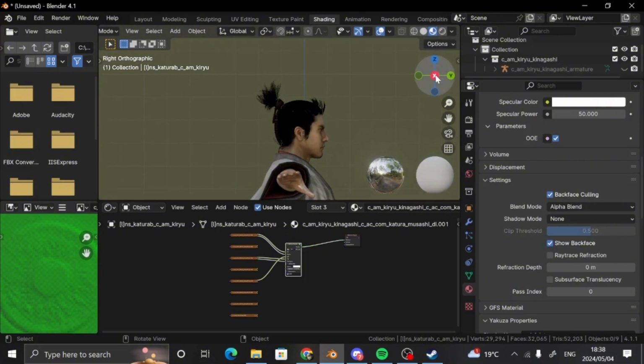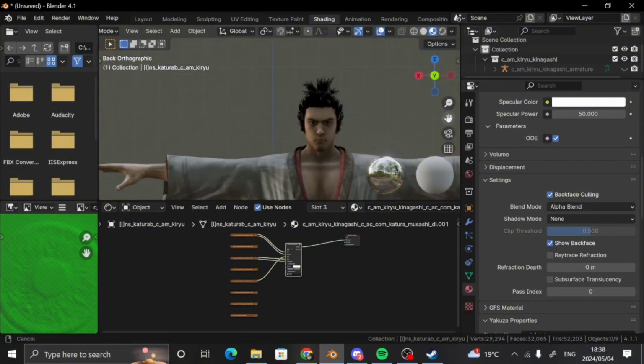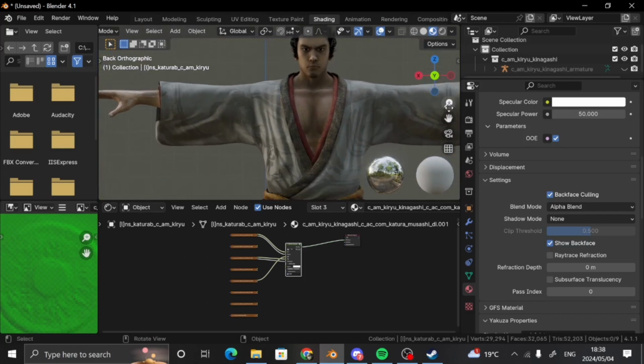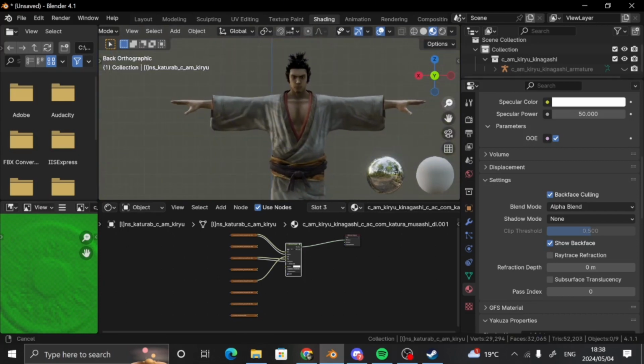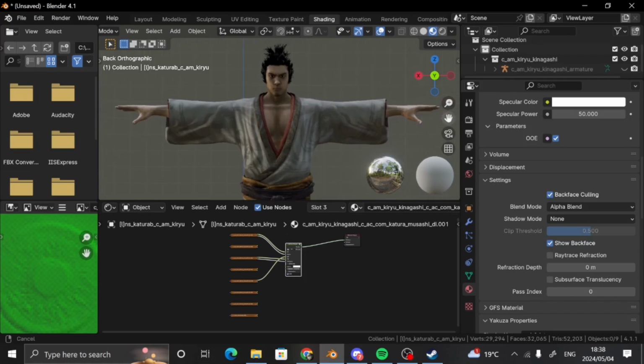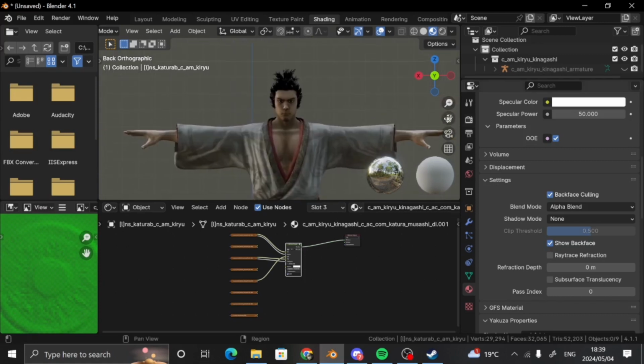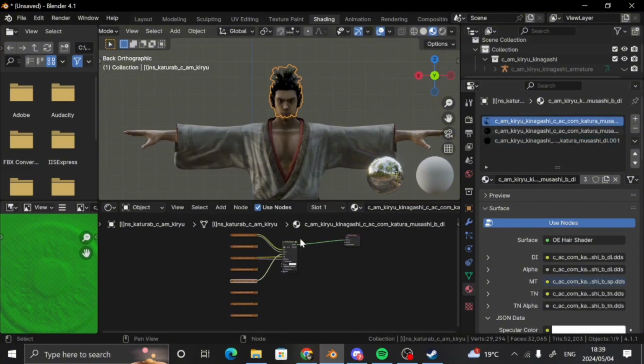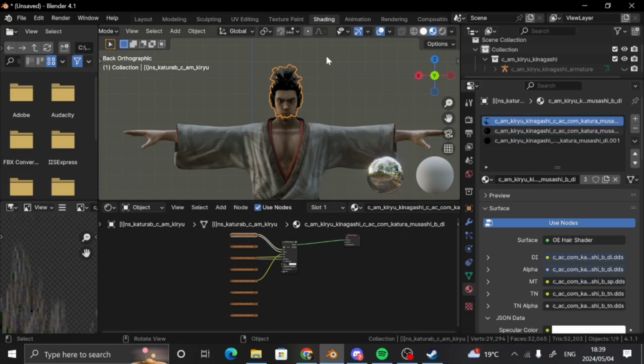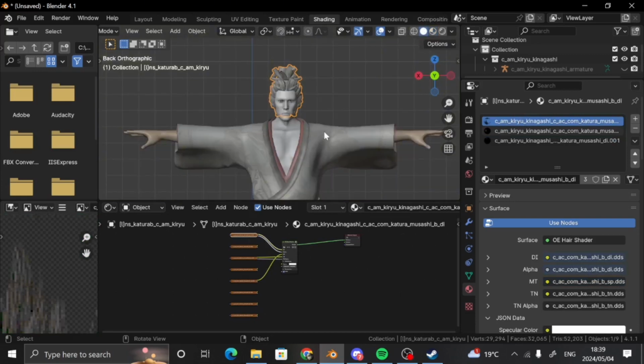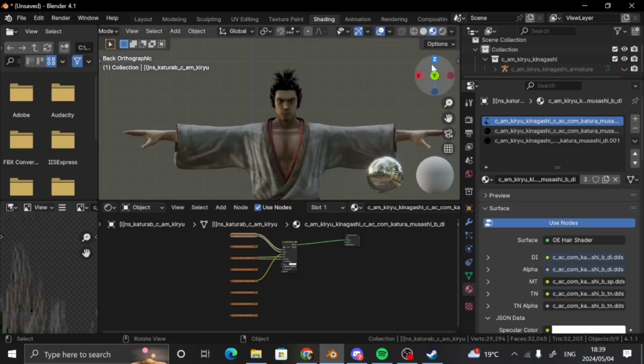This is not a great looking way of showcasing Kenzan's models. But this has been a pain already. I just want it to be over at this point. I'm just sick of this. Oh, let me just see if... Oh no. The hair is correct. The hair is fine.